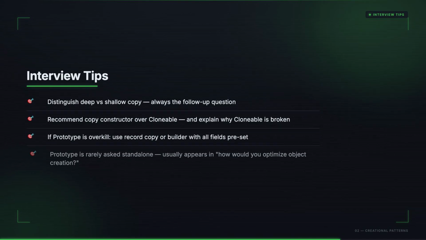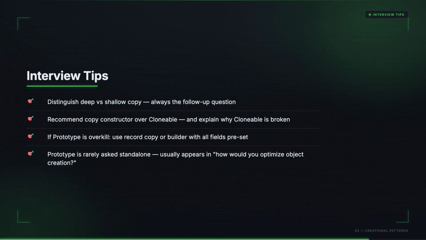The question that catches people: what's the difference between shallow and deep copy? Walk through the list mutation scenario concretely. Original and clone both point at the same list. You mutate through the clone, the original changes. That specific bug is more convincing than any abstract definition.